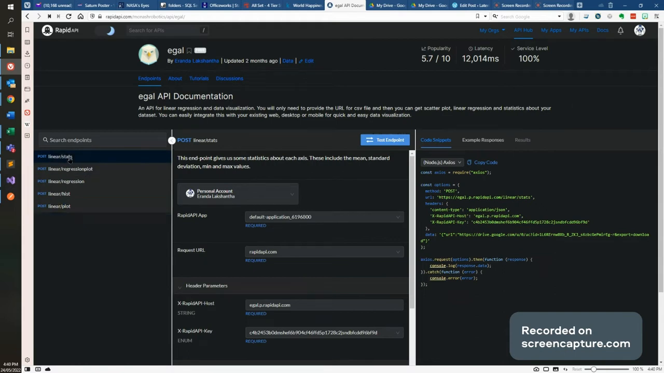So the stats will give us some statistics about our data sets, including the mean and the median values. The regression plot will give us an actual plot between our two-dimensional data. The regression will give us the actual linear regression value. The histogram will give us the histogram across the x-axis value, and the plot will give us the 2D plot between the x and y axis. So let me show you an example.